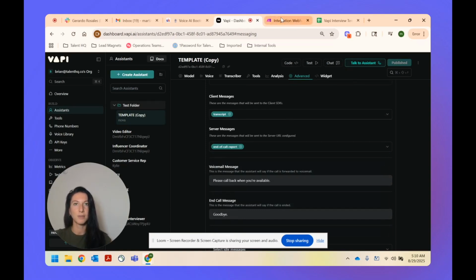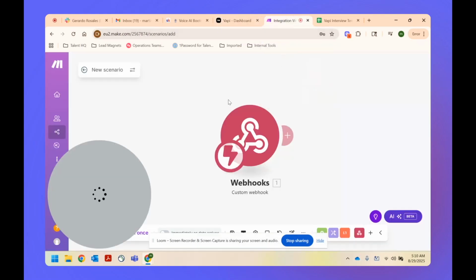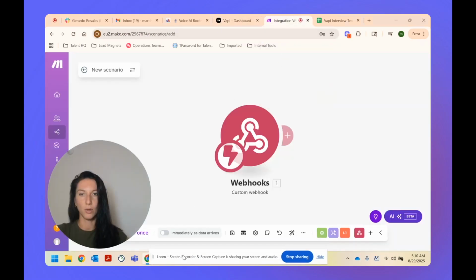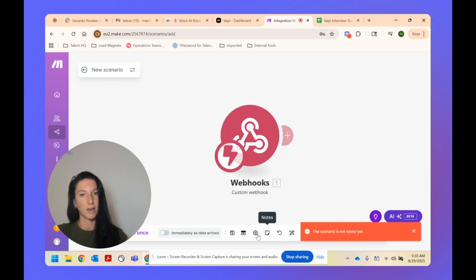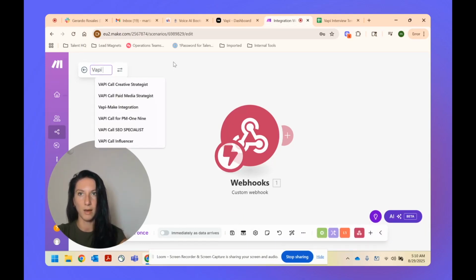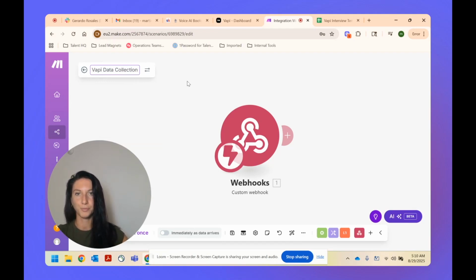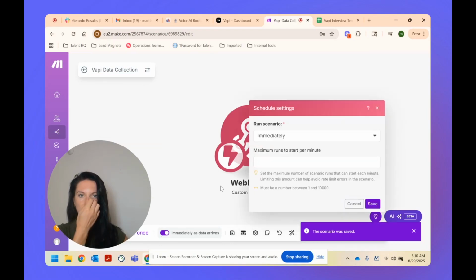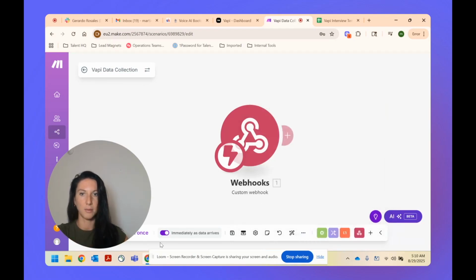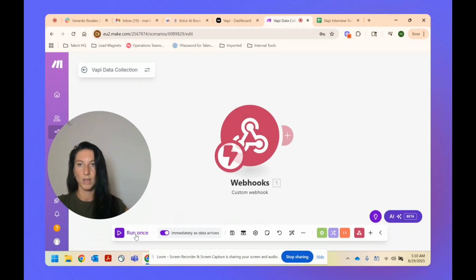Mine was already saved. So let's go back to the webhooks. I will do run immediately as data arrives, right after I save it. So let's save it. I'm going to call it Vapi data collection. Okay, so save that, collect data as it arrives immediately. Perfect. I'm just going to click run once.